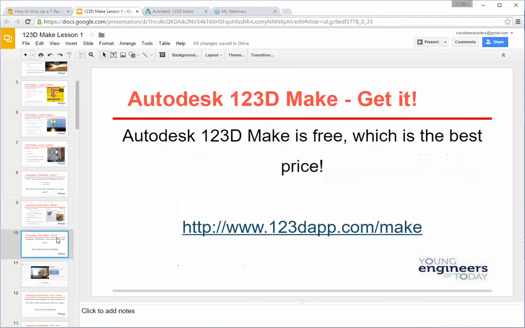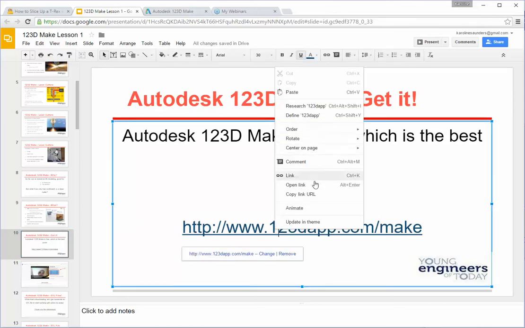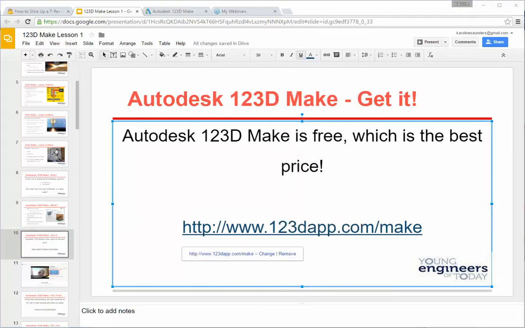So what we're going to do first, we are going to download 123D Make. So I'm going to send you the link to it in the chat box. It's also available right here in front of you on this page.